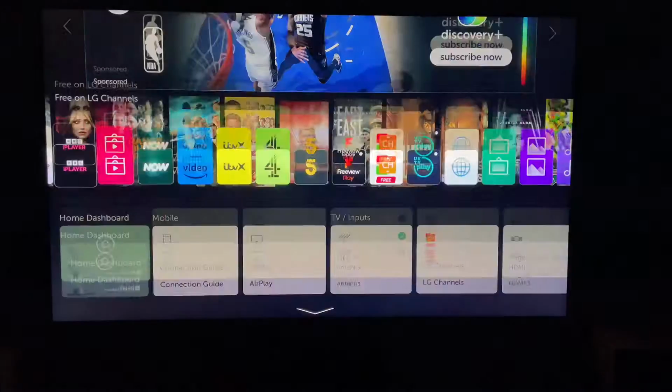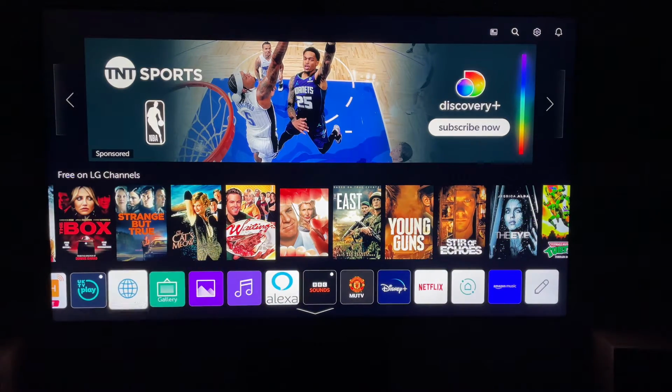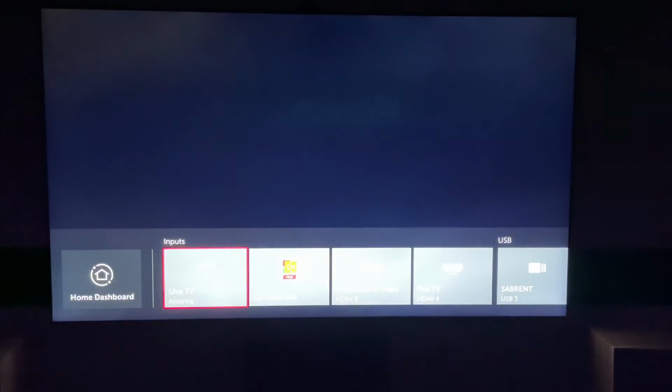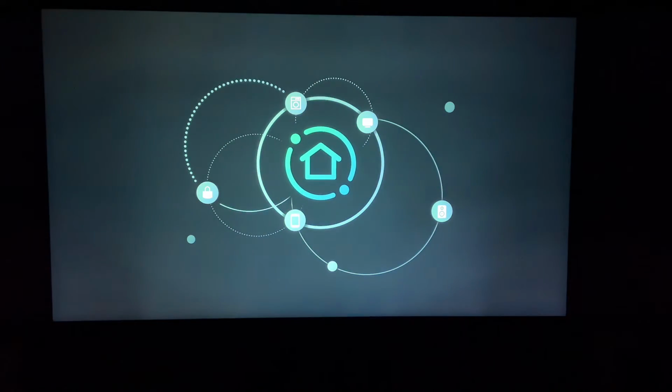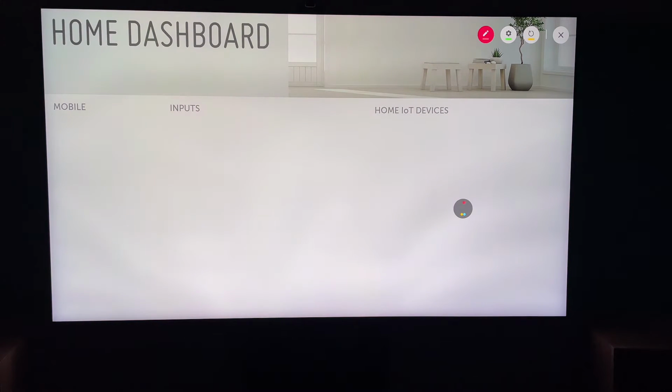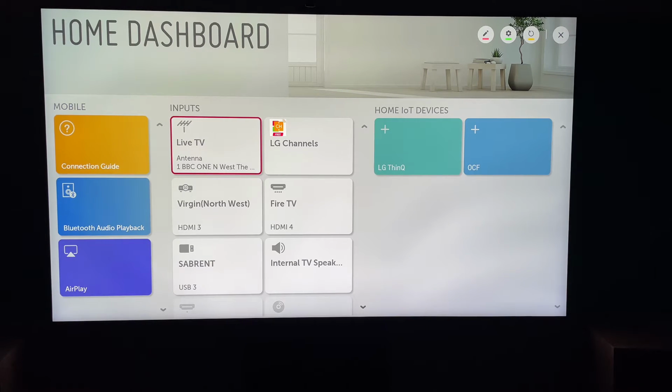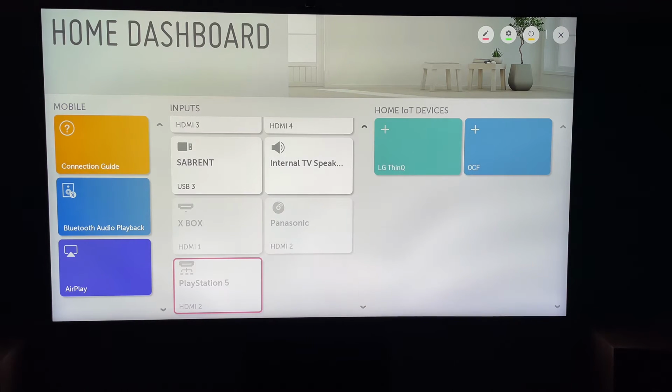So if you want to rename input, first what you want to do is navigate here to the home screen. Alternatively, you can press the input button and then select home screen here on the right to go to the LG home dashboard. Then with the LG home dashboard up, you can see all your inputs here. What you want to do is come right to the top and select edit.